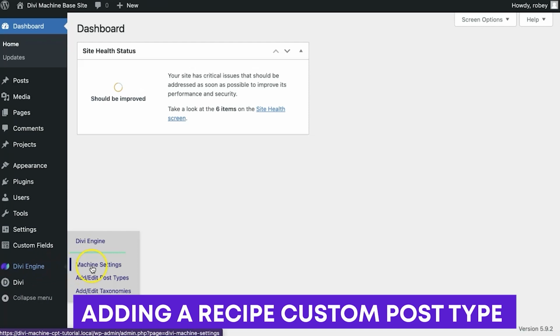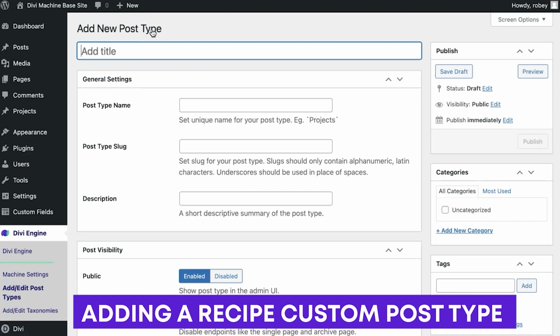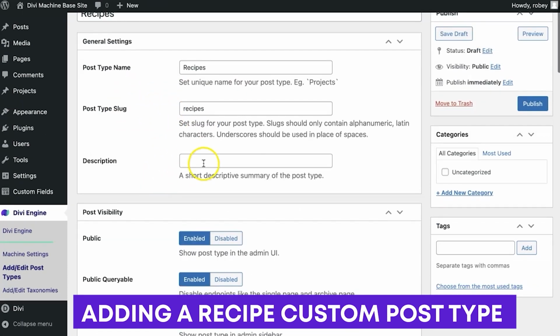I'm going to just go over here to Divi Engine and then go down to Add, Edit, Post Types. Now, all I do is I just click on Add New, and then I will just type in recipes. Now, what it's going to do from that, it's already going to generate my post name type, my slug, and then I can add a description, and I would say collection of recipes, and that's it.